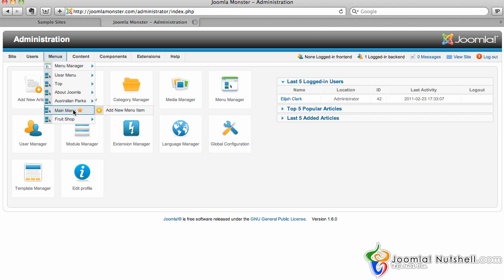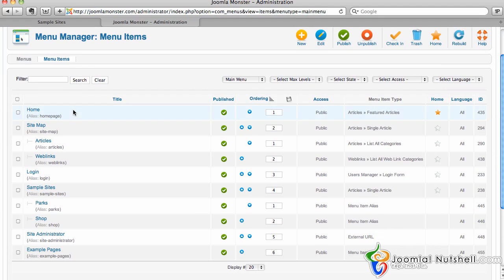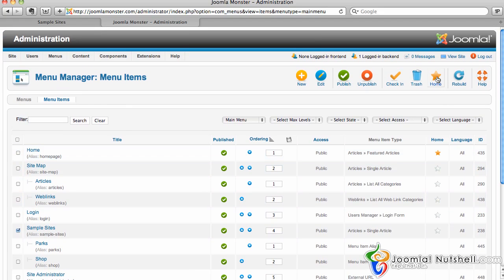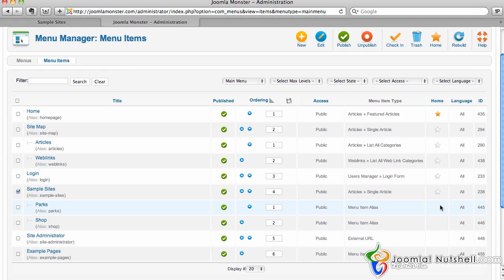So I can click on main menu, and then I want that link that says sample sites to be the home page. Now currently we can see the star next to the home, which makes it the home page, of course. Now in order to make this the home page, I will simply click home here or just click this star. Now there's only going to be a star located next to any item that can be a home page. For instance, these don't have any stars next to them because they aren't capable of becoming a home page, because these are aliases. They are just a link to another part of the website, which means we can't make this a home page if we wanted to.